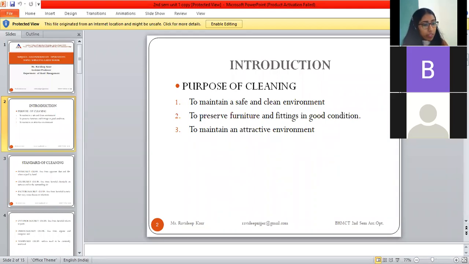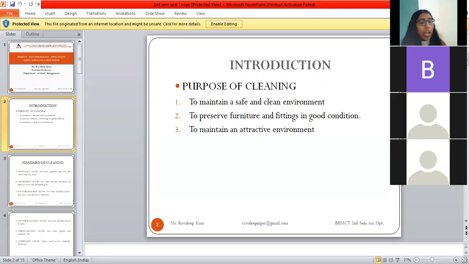And the third purpose of cleaning is to maintain an attractive environment. And this third purpose is a very important one, as by taking care of your surroundings and making them look good, it doesn't only make you more hygienic, but it attracts other people as well to a good environment.